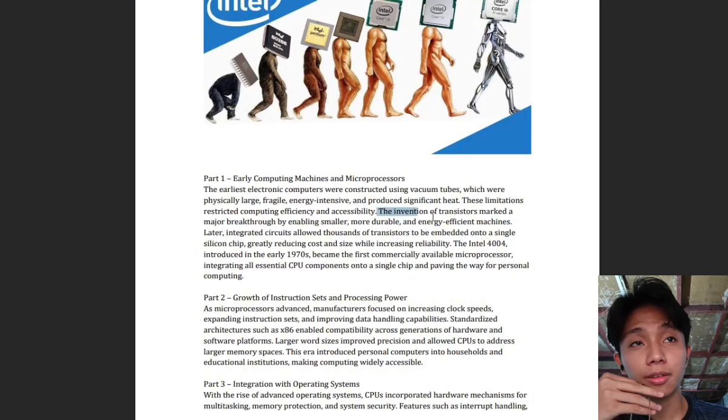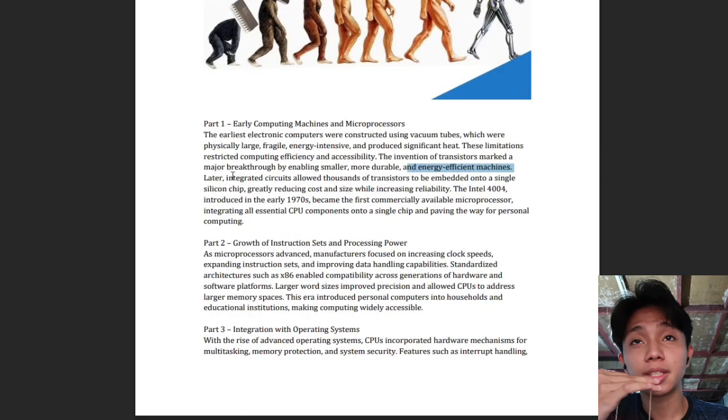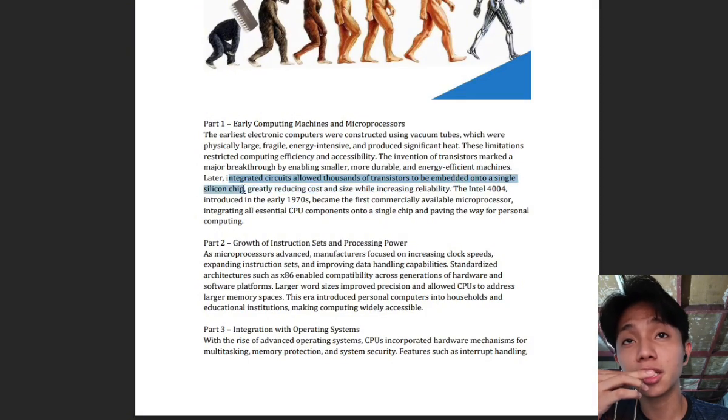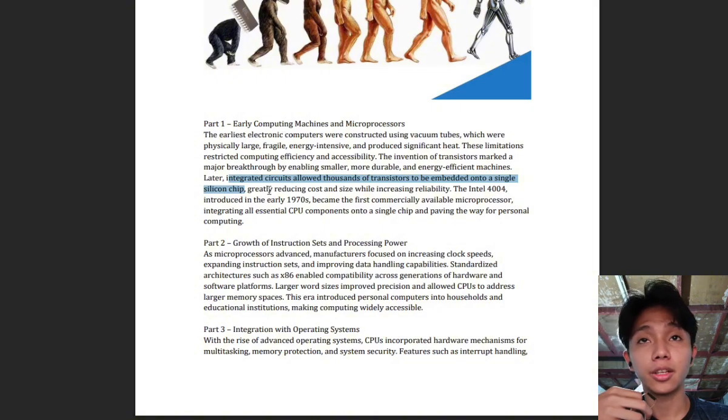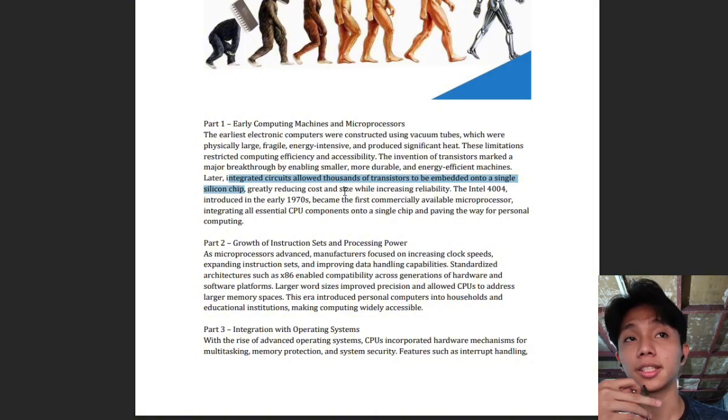So the invention of transistors marked a major breakthrough by enabling smaller, more durable, and energy efficient machines. And as I've said, integrated circuits allow thousands of transistors to be embedded into a single silicon chip. So they've made it more durable, smaller, so that it could be stored easier, and overall greatly reducing the cost and size.